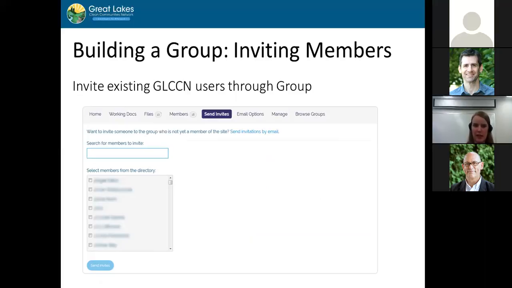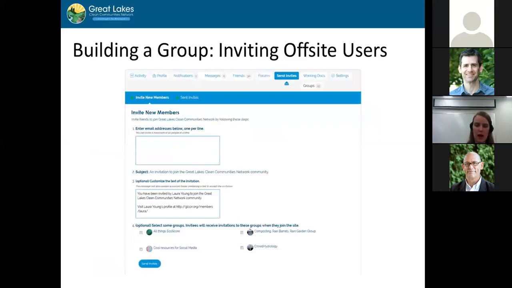Then you just hit the send invites button and they'll get an email notification indicating that you'd like to invite them to join your GLCCN group. Alternatively, and perhaps for many of you, you might know a lot of folks that are not currently registered on the GLCCN, and you'll be able to use a built-in form to help get them signed up on the network and in the particular group you'd like to invite them to.